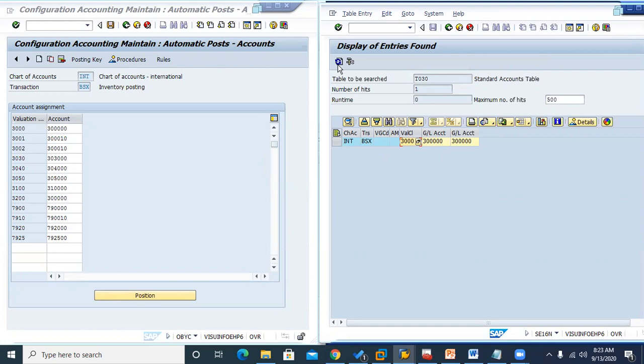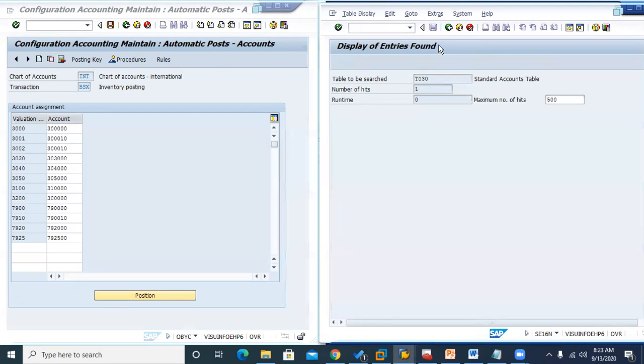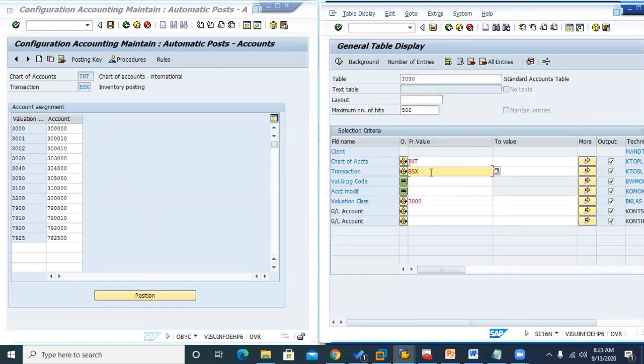In this case, there are possibilities of 3 records. One is BSX. I'm going to take the WRX. In this case also, I'm not going to put all of these. In the WRX also nothing is there.